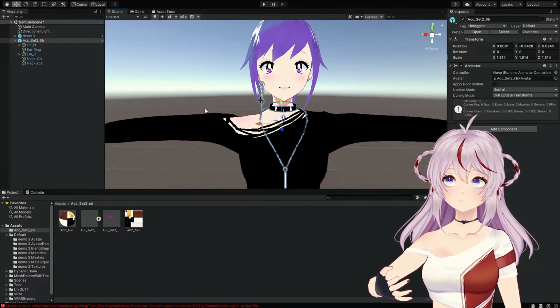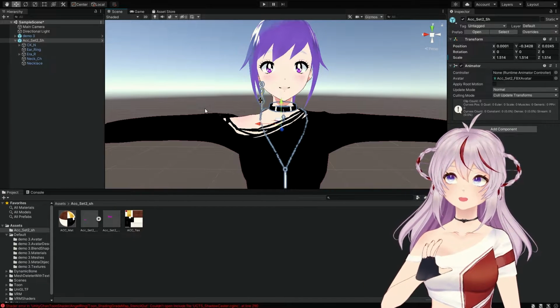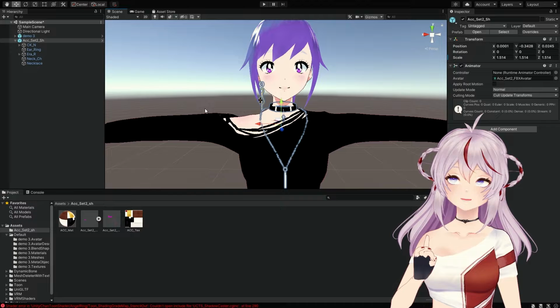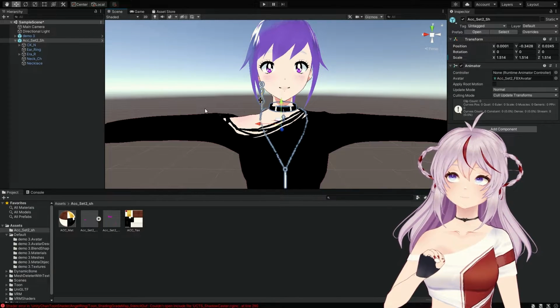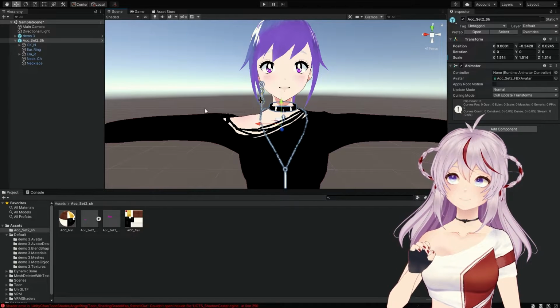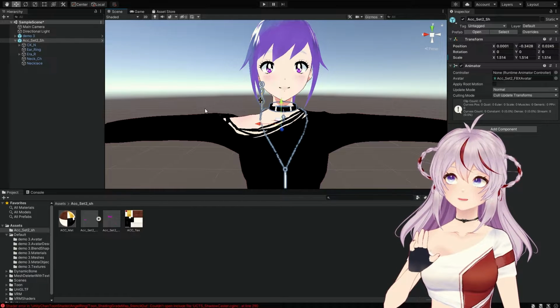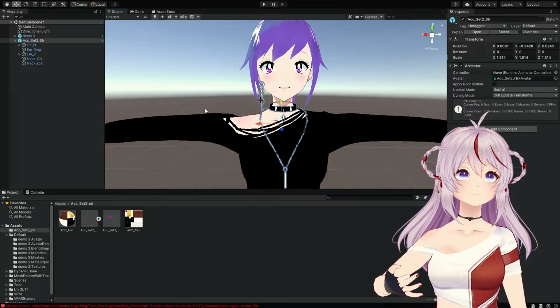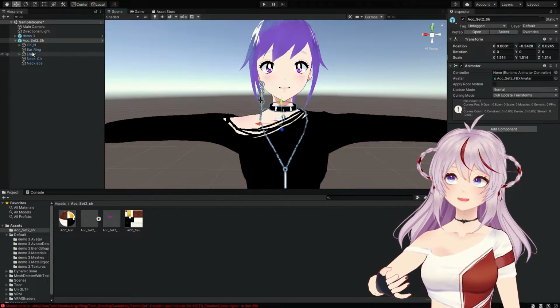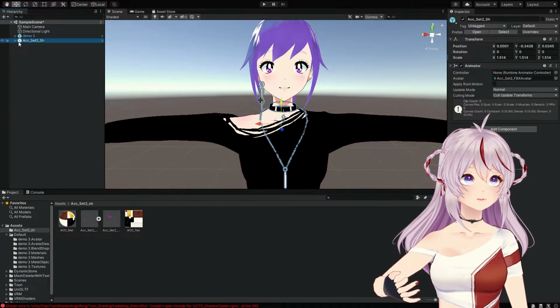But wait, there's more! Even though this model is in the same scene as our VRoid, it is not yet part of the VRoid. There's a whole lot of complexities behind the scenes going on here, but simply put, we need to make this jewelry live with the VRoid. How do you do that? Easy! Drag and drop.